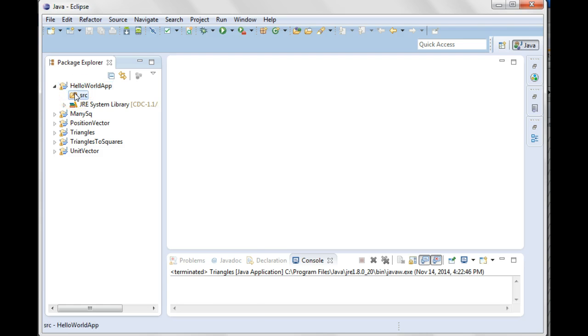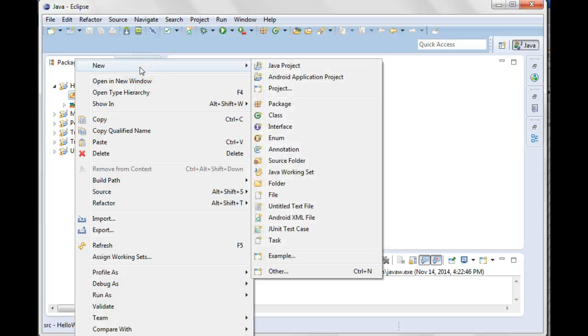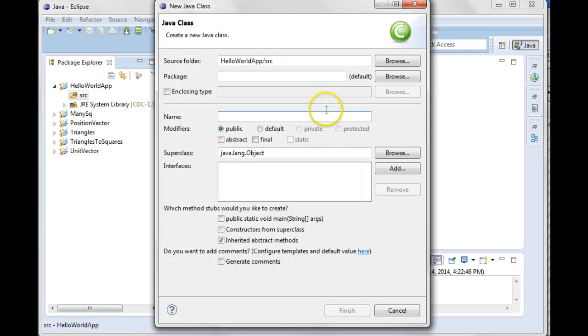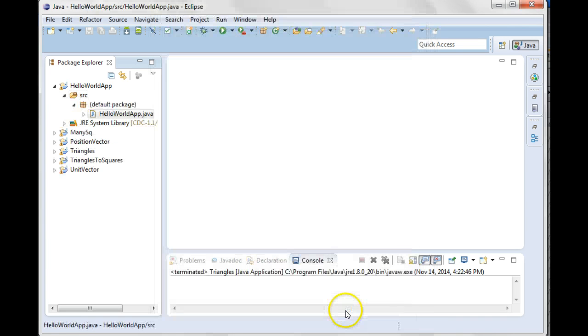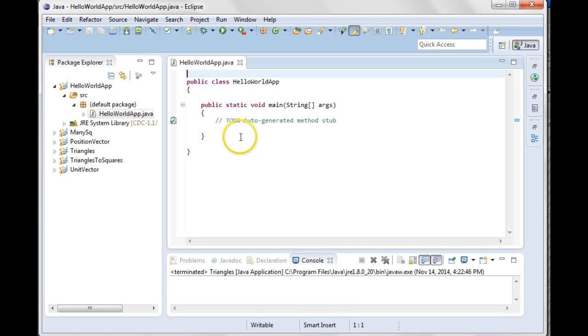And then let's add a Java class. So go here, say class. The class is going to be called Hello World app. It asks which method stubs would you like to create? We're going to create a main stub here. Let's say finish. Okay, and so now we have this.